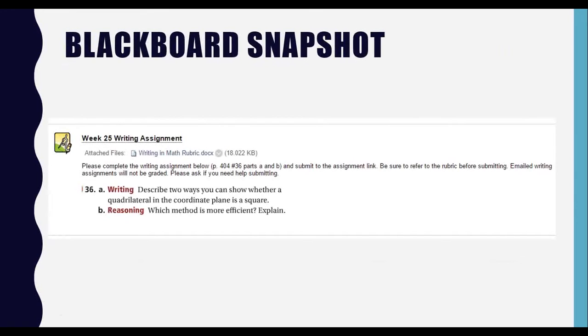This is just another snapshot from my Blackboard class showing an example of a short writing assignment that I typically could have as an assessment in my class. So this one talked about explaining whether a quadrilateral is a square, how you can check that, describe 2 ways you can check it, and then which method is more efficient. So really having that ability to talk about things like checking the lengths of the diagonals, checking the side lengths, deciding if your sides are perpendicular.